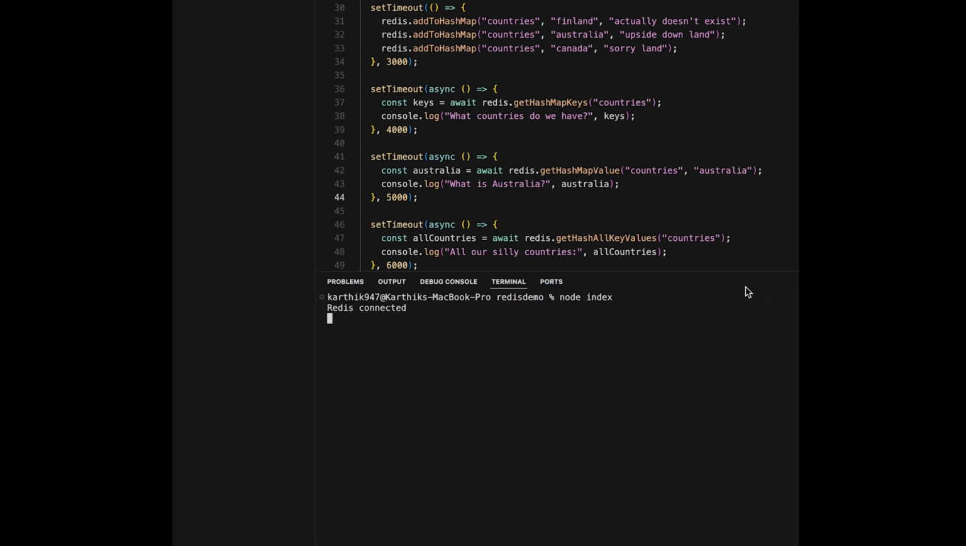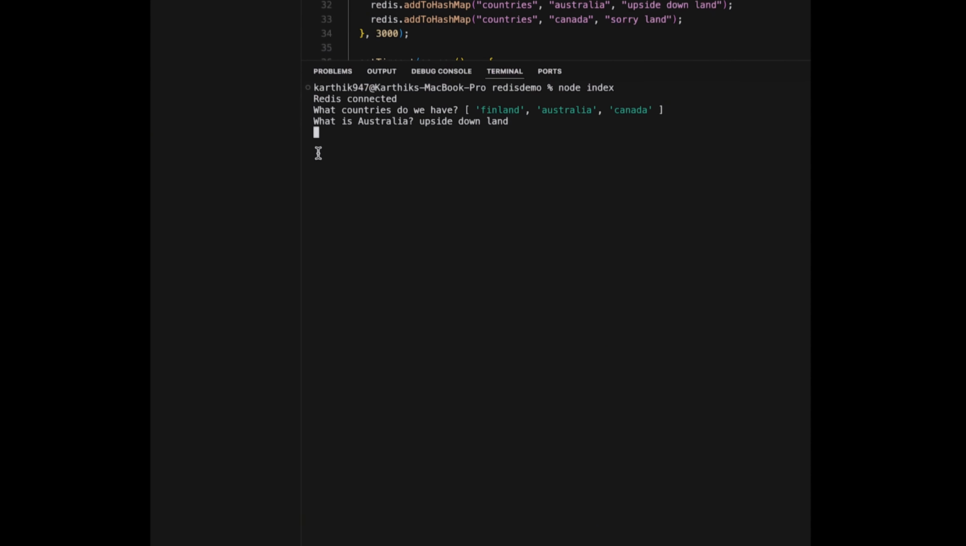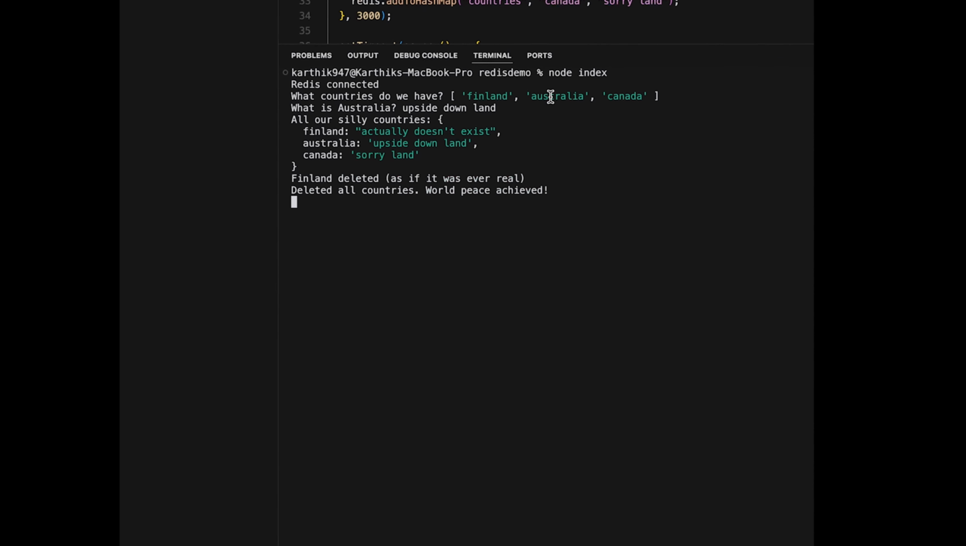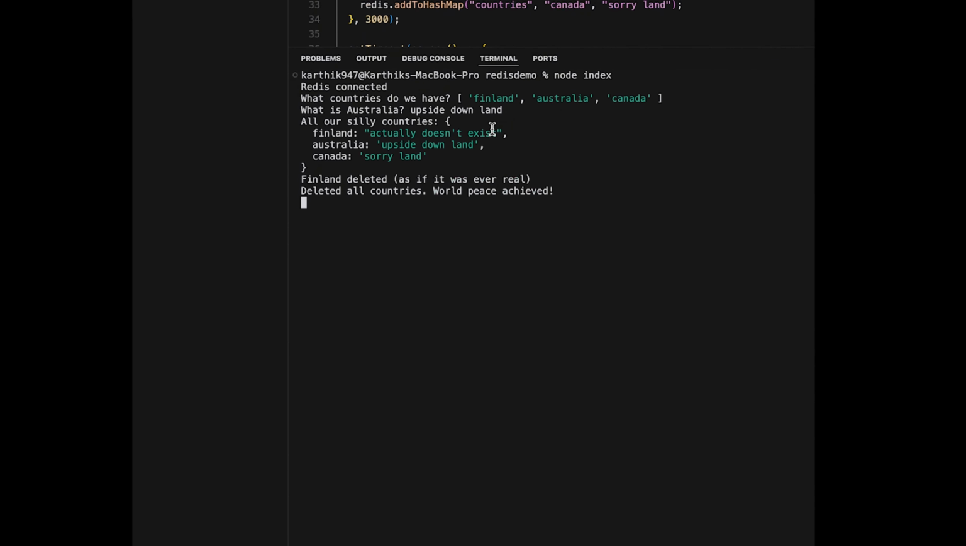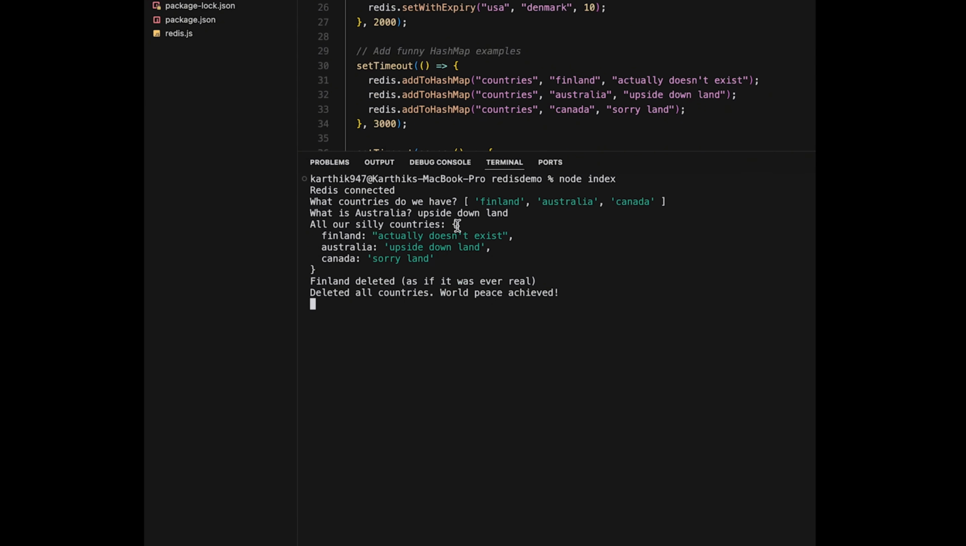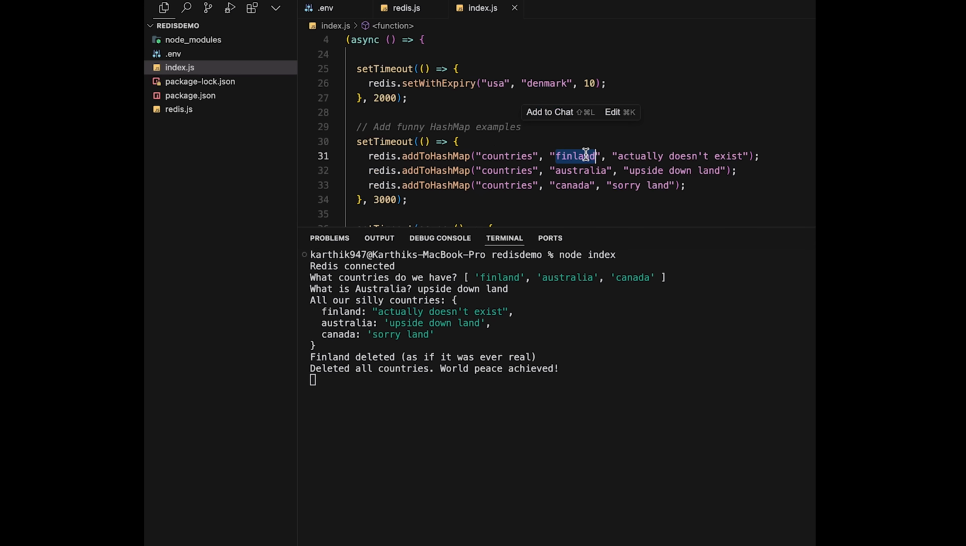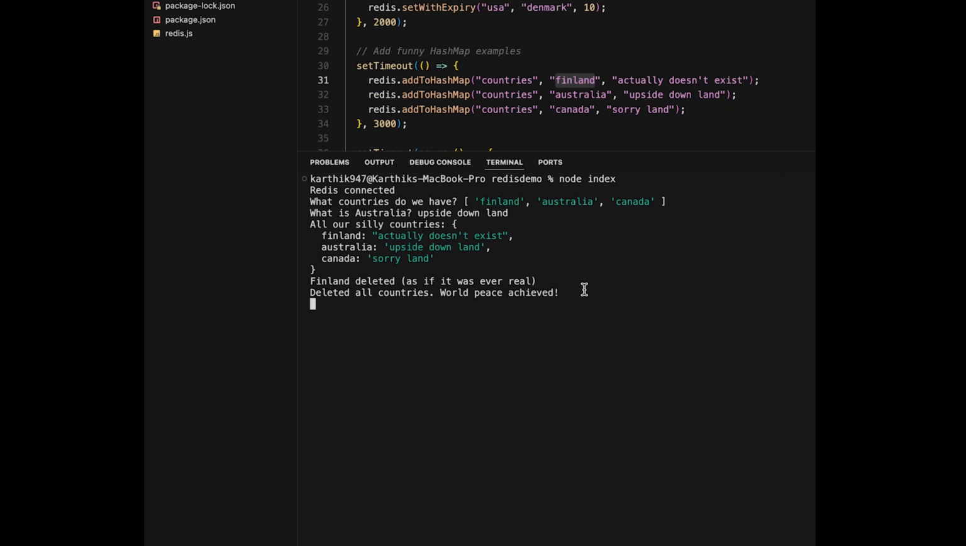So let's run it. Okay, we set the values, we're able to get these 3 keys. And what's the value for Australia? Upside down, that's what we set. And here is the list of all the keys and values. And then finally Finland is deleted. I mean, just one key is deleted, and finally the entire hash map is deleted. So all the countries are deleted. Yeah, this is just some goofy message.